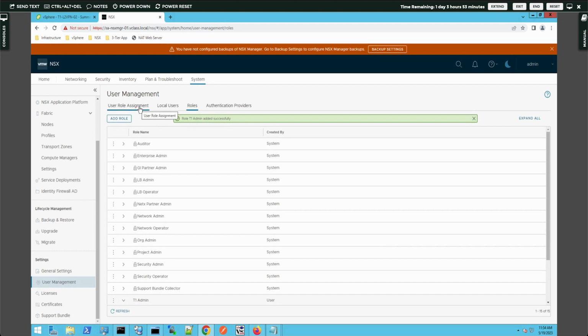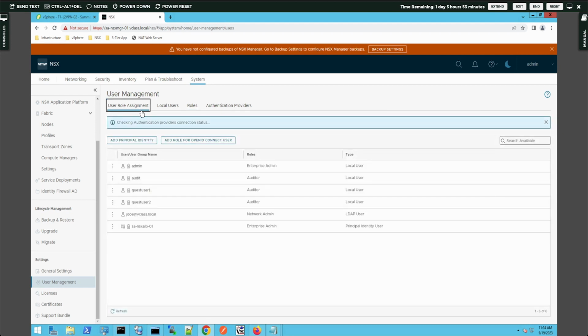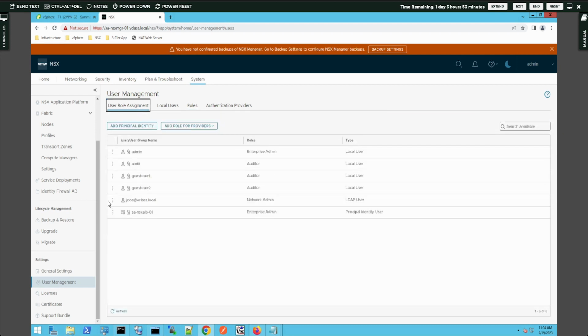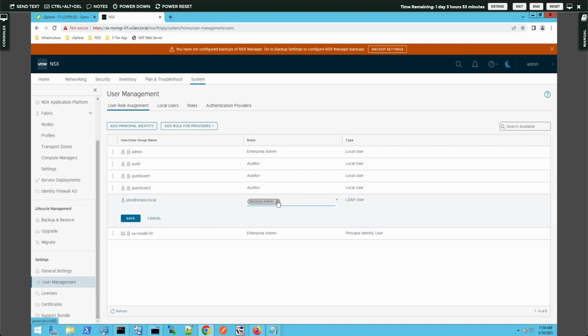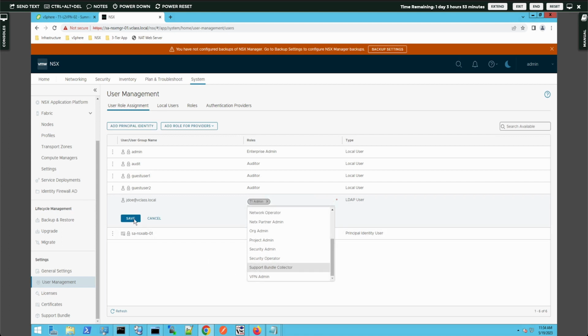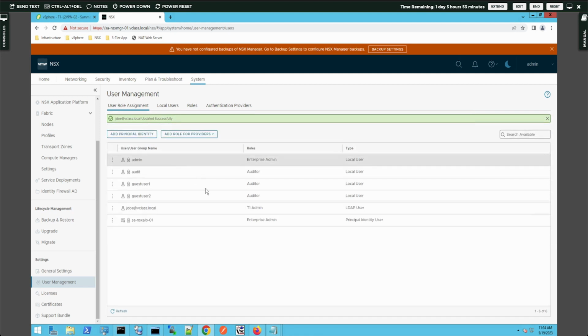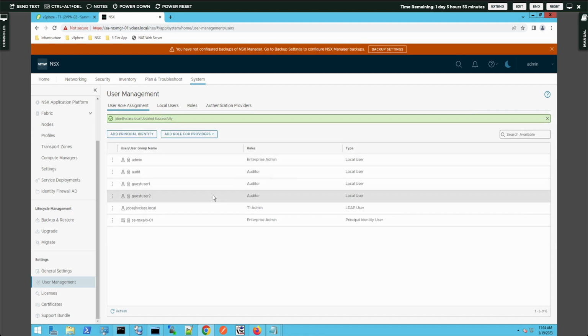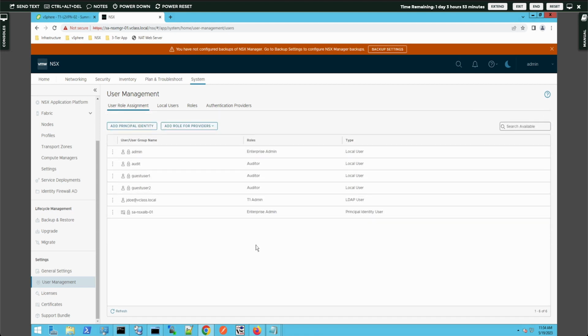Now, if we come over to user role assignment and edit jdoe, we're just going to use jdoe at vclass.local here. We'll edit that. We'll hit the little X to remove the network admin. And let's go ahead and select the T1 admin role that we just created, right? We'll save that, and then we need to test. Again, the lab guide says go ahead and log out and log back in.